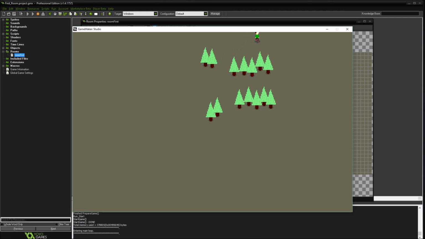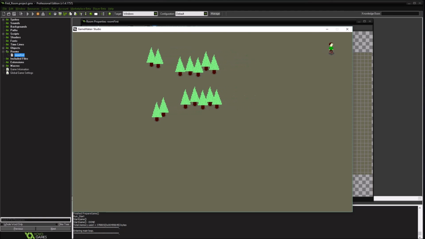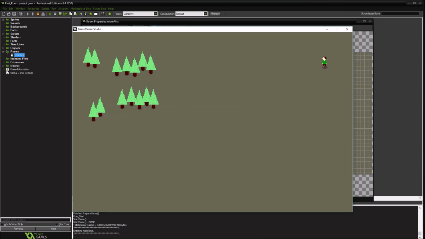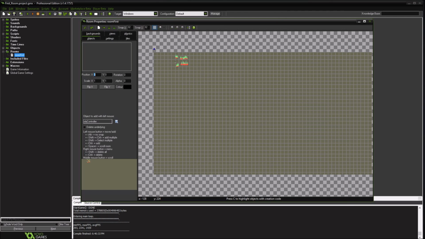So if we move, because our port is at the top of the screen, it's not going to follow. But if we go to the right, because there's more room in the room, it'll follow our character. So what we'll do is, just for visual sake, we are going to add some more trees over here.